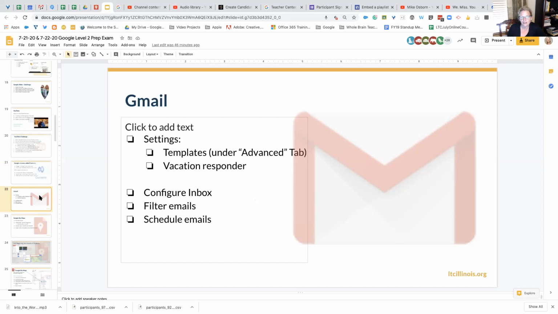Okay, so Gmail. Again, some of you use Gmail all the time. There's a few advanced things that we're going to talk about. And I say advanced, it's not necessarily advanced, it's just you might not know about them. And if you look here, I don't have a challenge here for Gmail, but know how to do these things that I have referenced here. So we'll first look at, under settings, templates and vacation responder.